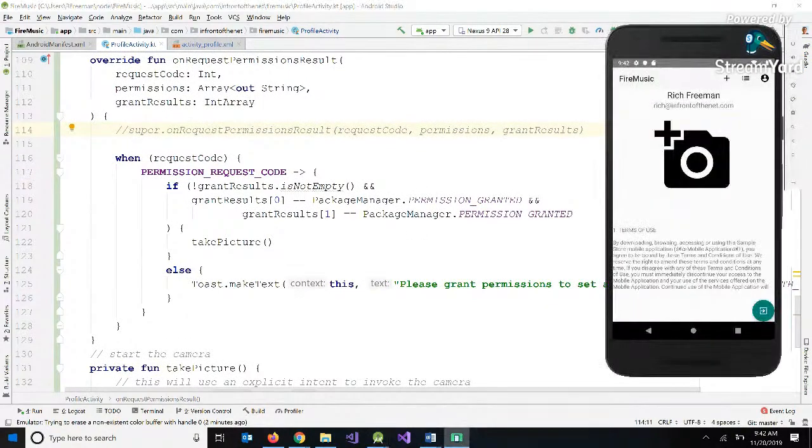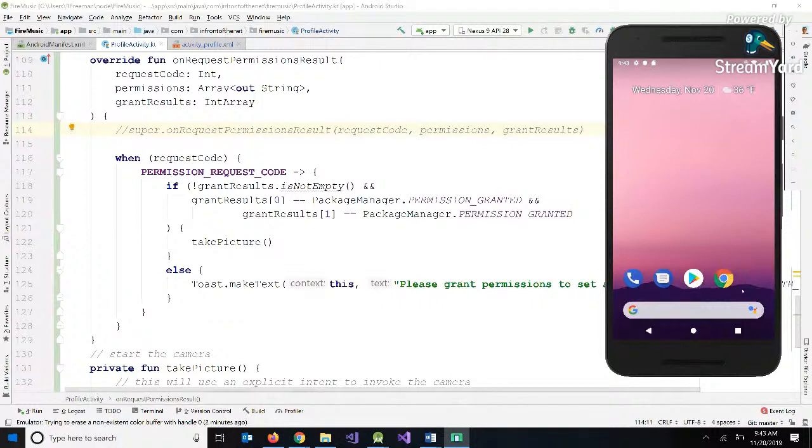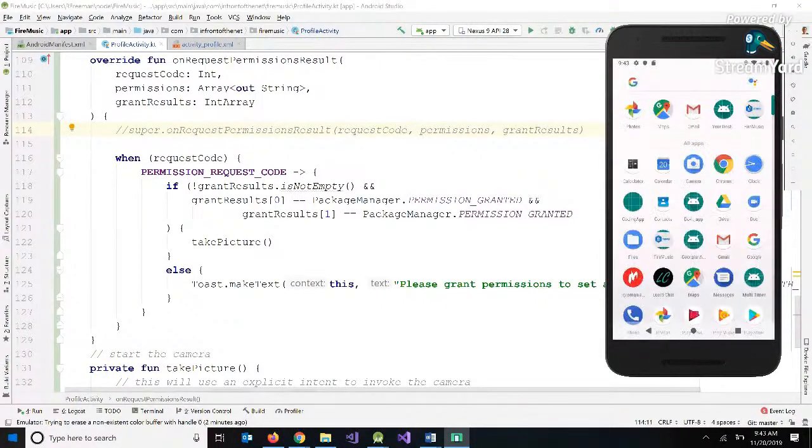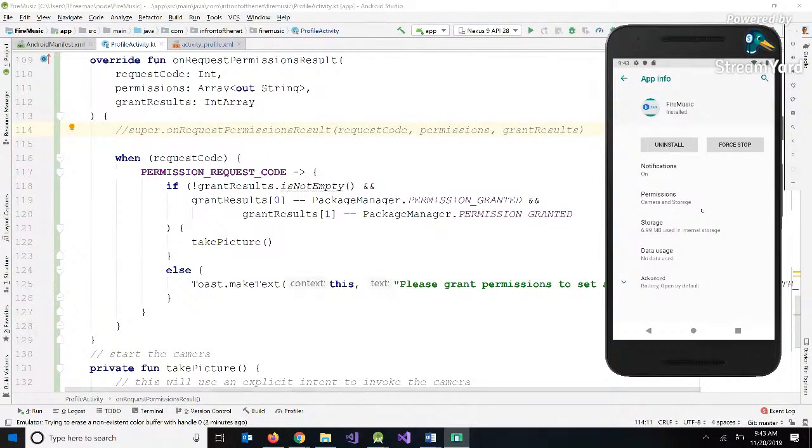Okay, so now if I click it again, now my permissions are granted. All right, I have to think about that one. I may come back to that. So now if we look at our app and go back to the app info, now we can see it's got the camera and storage permissions set by me allowing this.